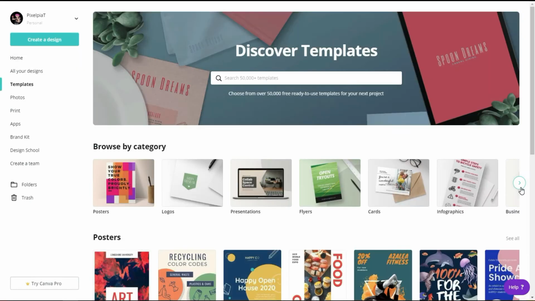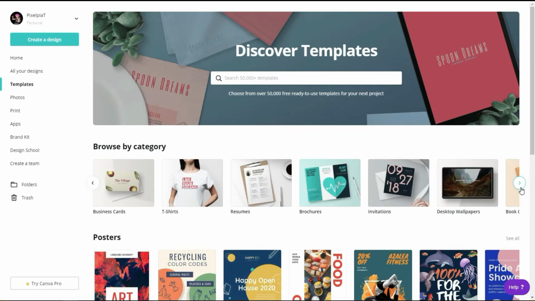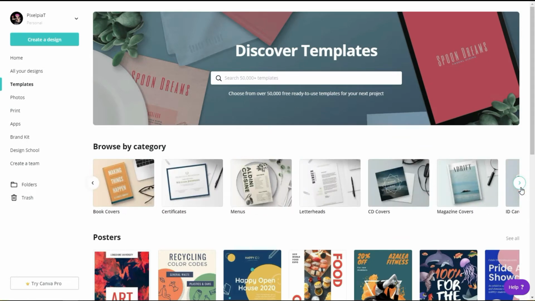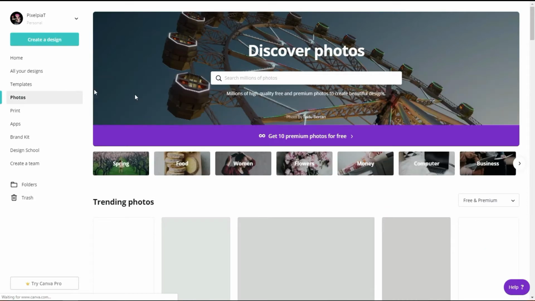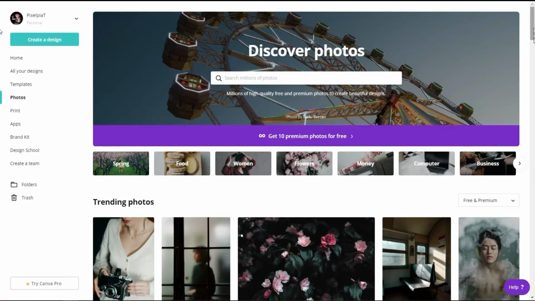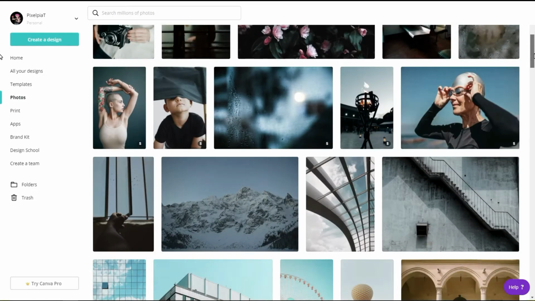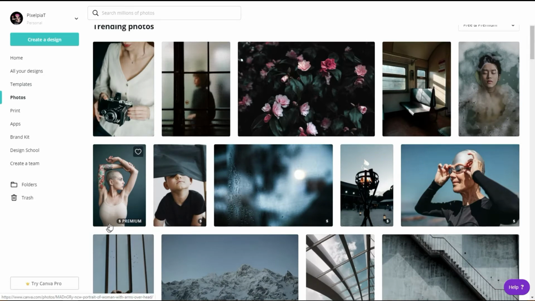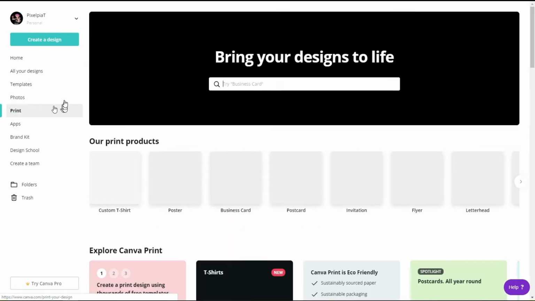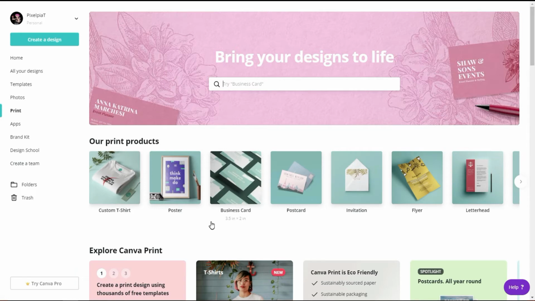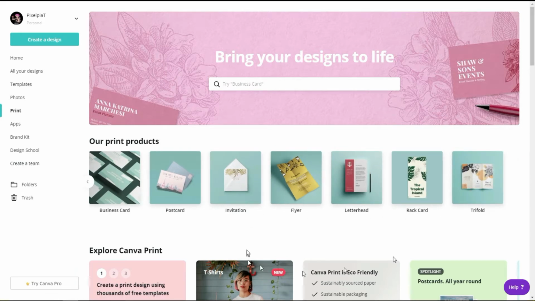So here is an overview over the different templates you can use to start your creation. Under photos, you can see photos that you can use in your creations. Some are free, and as you can see, some of them you can either buy individual or are included in your paid version. Here is prints you can order directly from Canva.